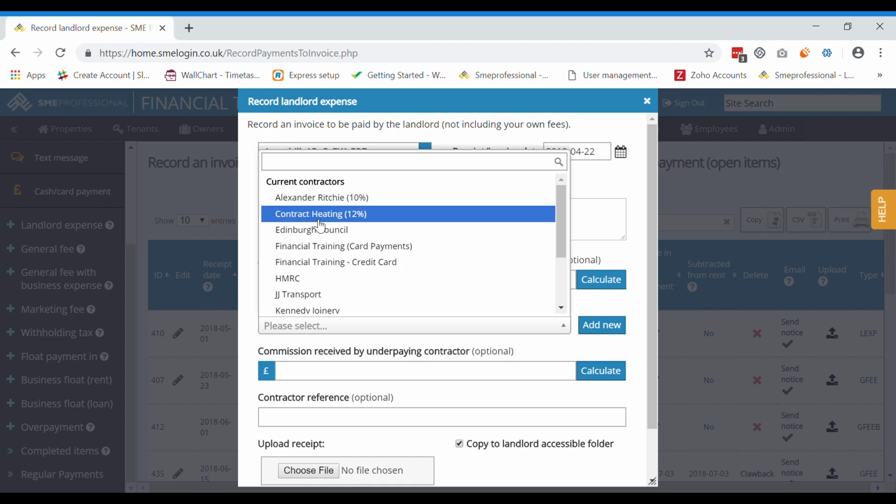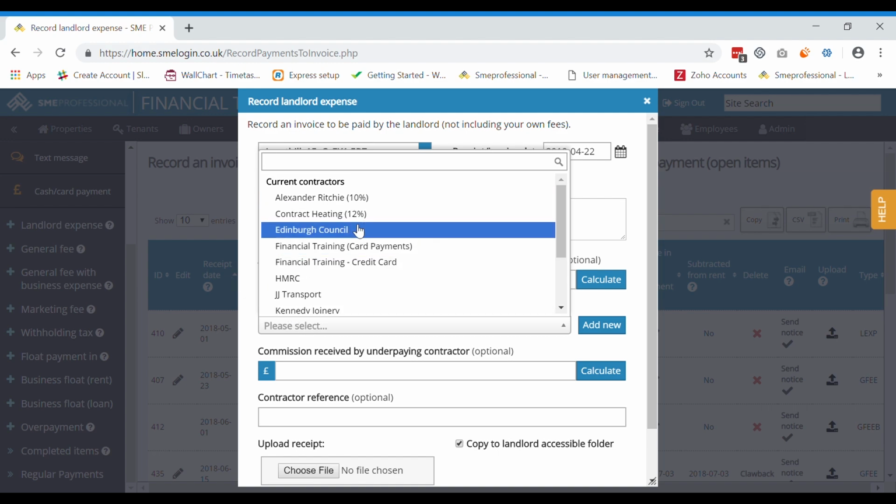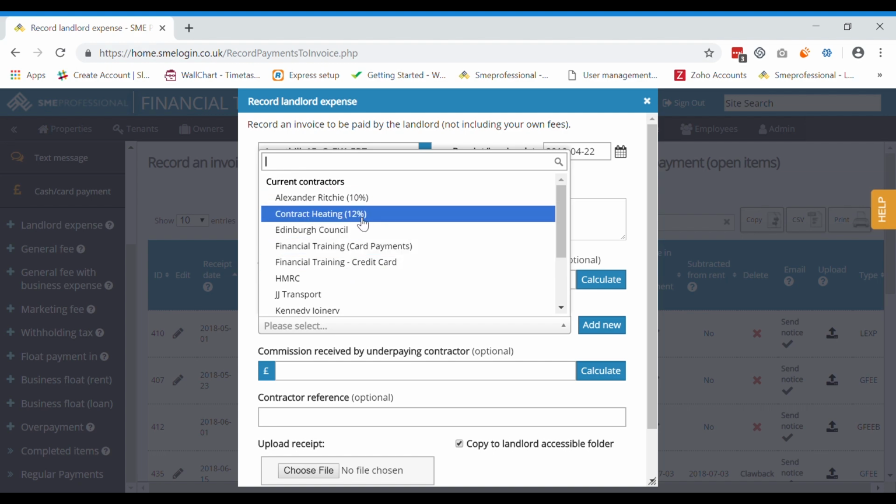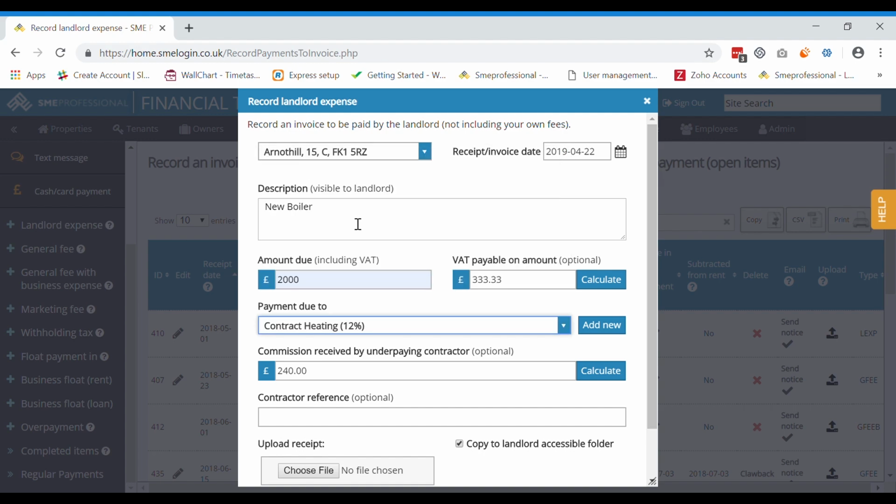You'll notice that Contract Heating has 12% in brackets next to it. Some of the contractors don't have anything in brackets next to them. Where there's a percentage in the brackets, it denotes the amount of commission that you are set up to always receive from this contractor. So when I click this, you can see that it automatically populates the commission received by underpaying contractor box for £240. However, this is completely editable and I can easily remove this as well.